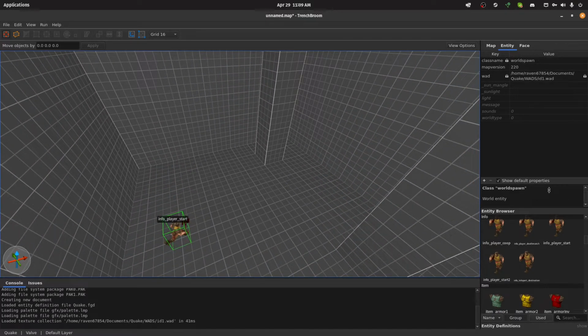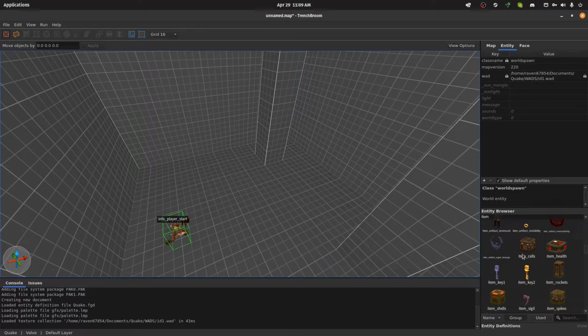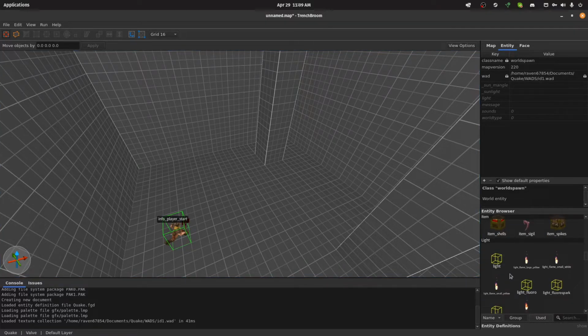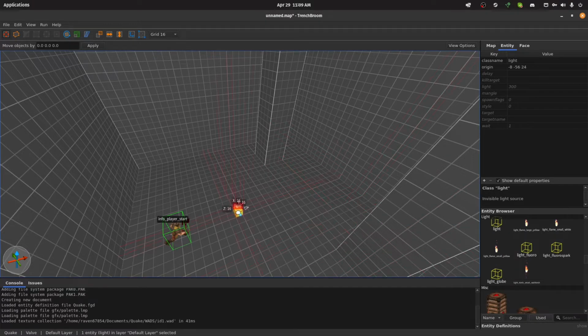So what do we need to do now? Well, now we need a light. So let's give ourselves a little bit of a light. Let's just plonk in this light. It'll be facing in that direction, but this is fine. Let's just do 248. And the light radius will be 300. I'm going to set it to be 320.